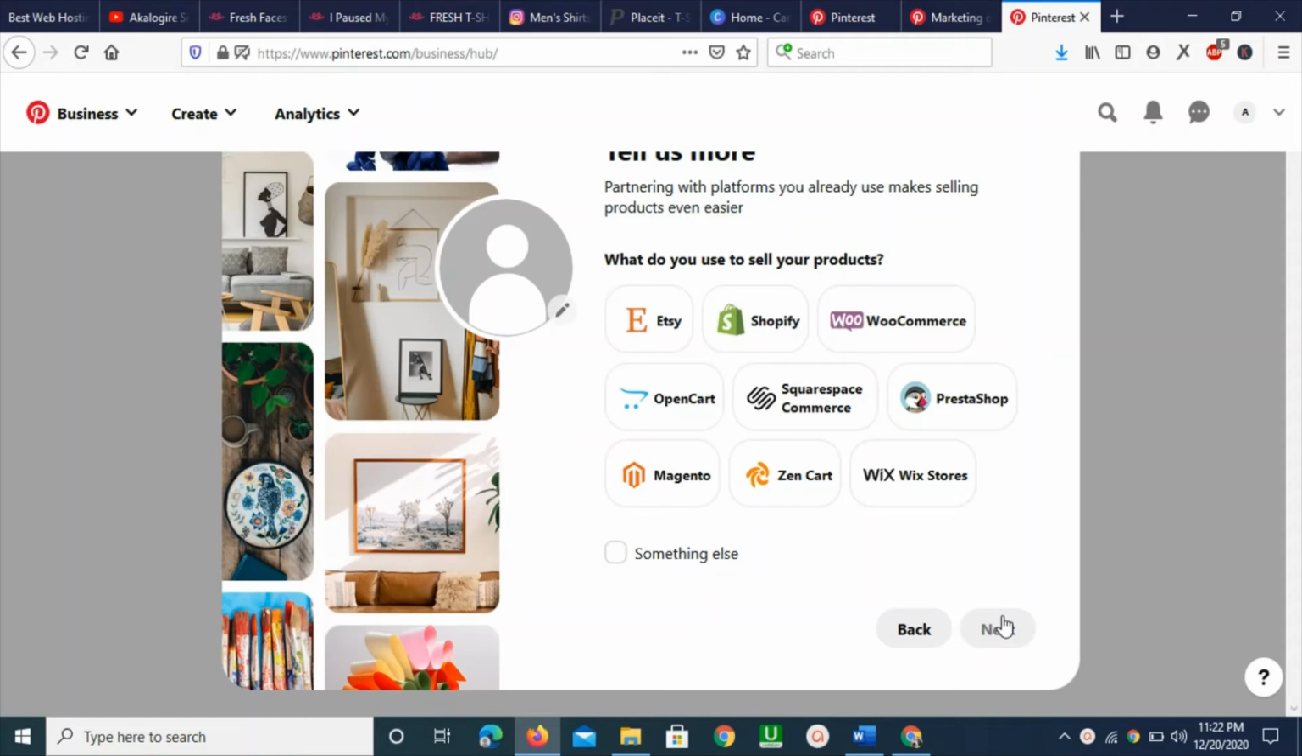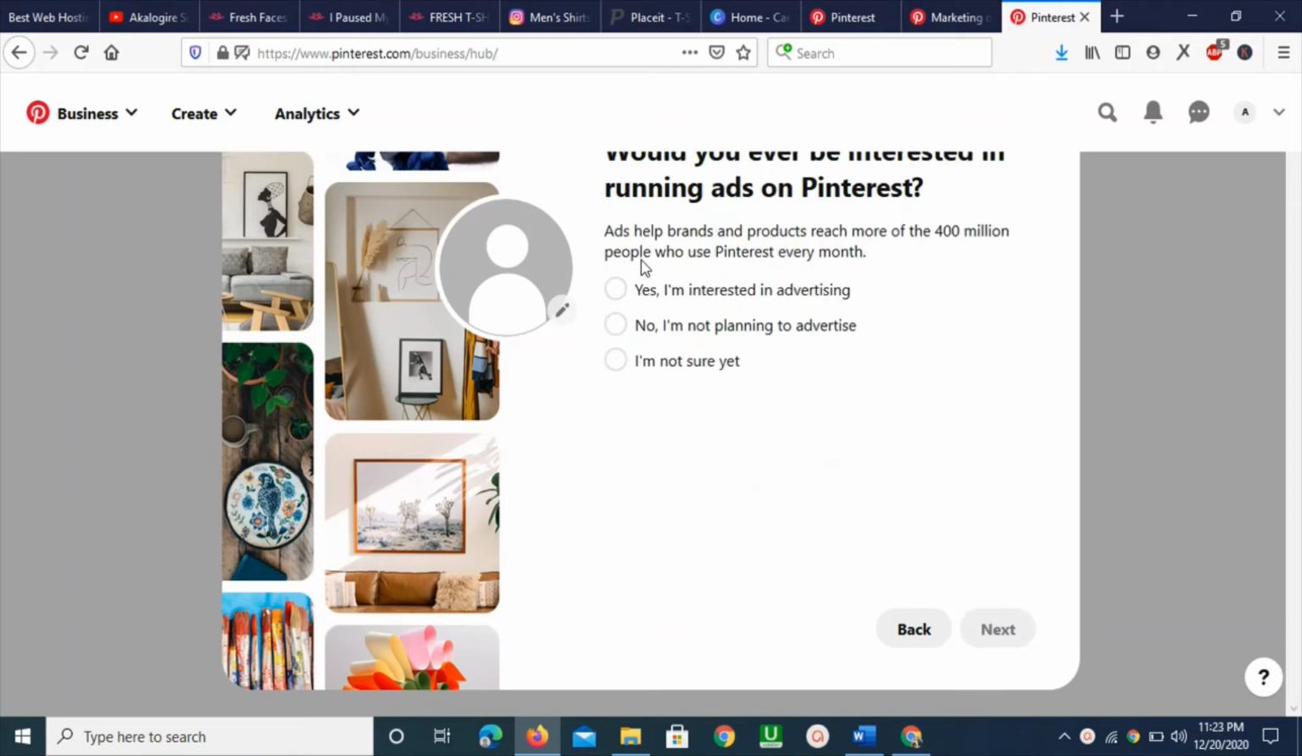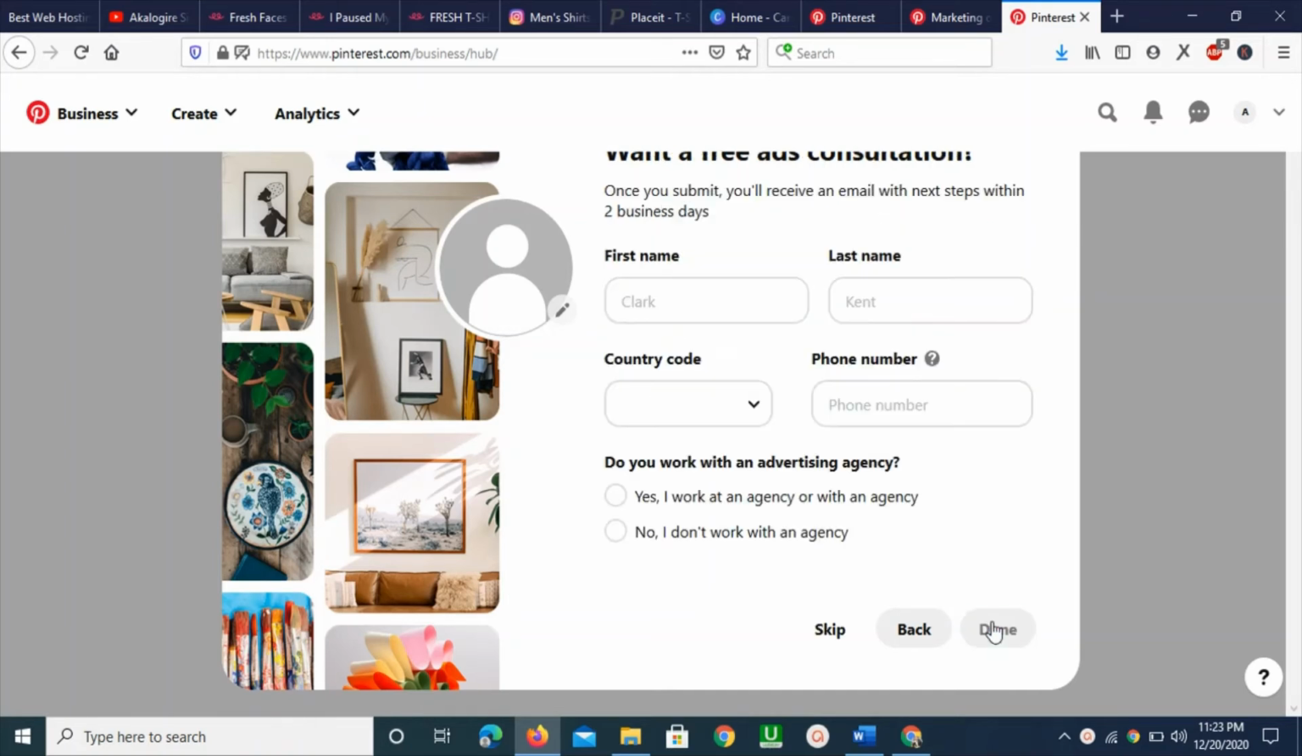Now you can see the different online stores that they are telling you, WooCommerce, and a whole lot of them. We are going to click on something else, then continue. Then as you can see, would you ever be interested in running ads on Pinterest? Let's say yes, because they want us to advertise on their platform.